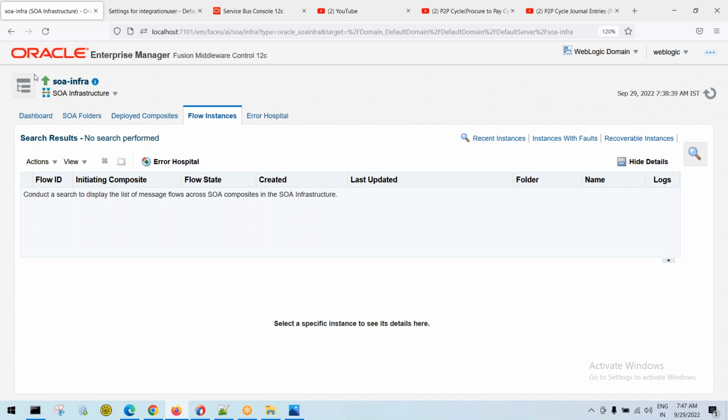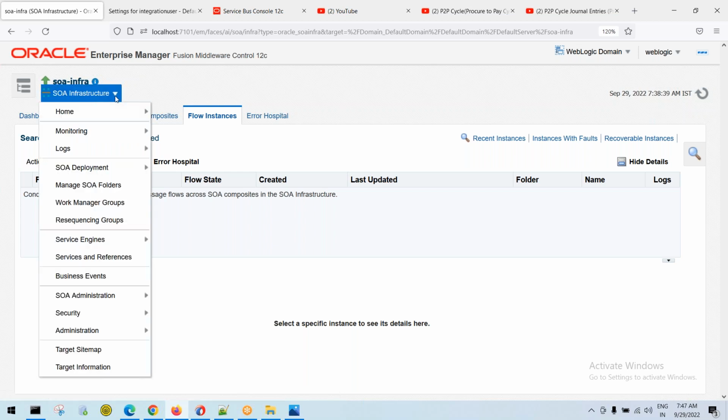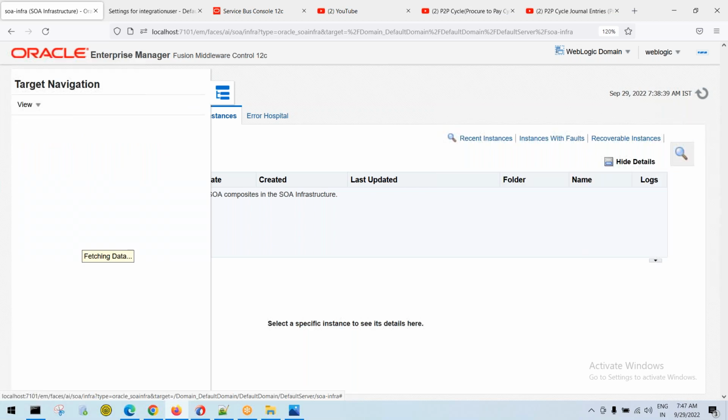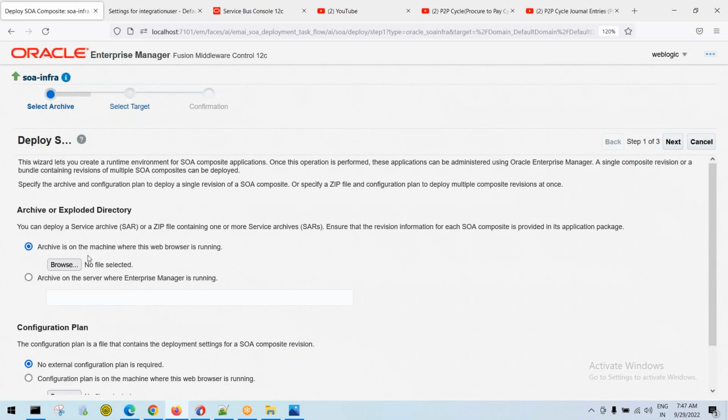Anyway, let me go to Enterprise Manager. This is Enterprise Manager. I'm in SOA Infra, you know, right? If you click on the SOA Infra navigation, you will get the SOA Infrastructure option. Here you can see SOA Deployment and then deploy the jar. There is no difference. It may be an 11G SOA jar or a 12C SOA jar. We can deploy the jar in the same approach.